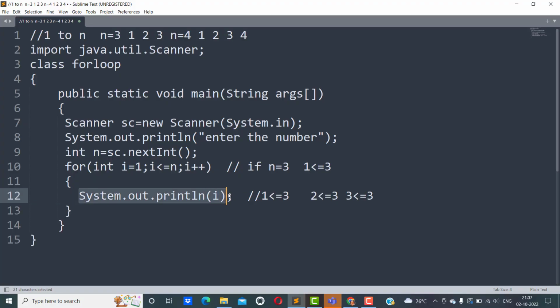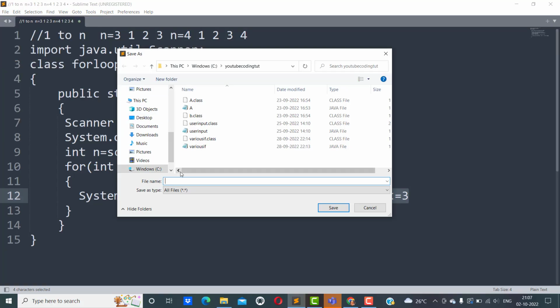And again the i value will get incremented by 1. Now the i value will become 4. Now it will again check the condition. Is 4 less than or equal to 3? No, 4 is not less than or equal to 3. So the condition is false, and it will not go inside the for loop and execute the statements.